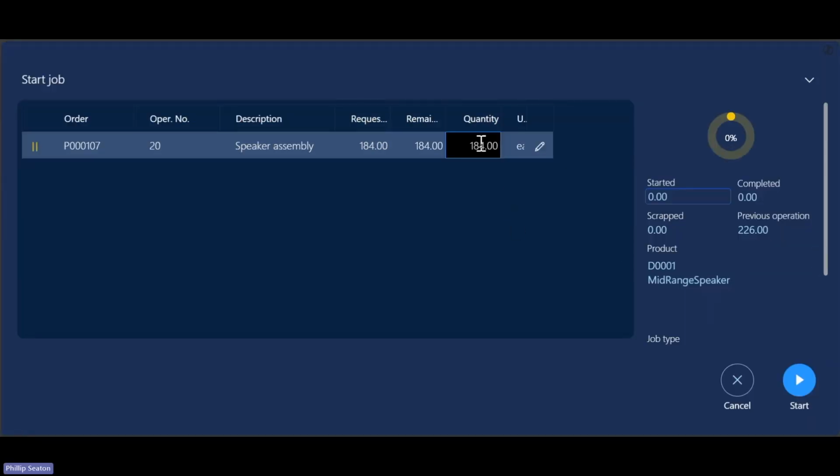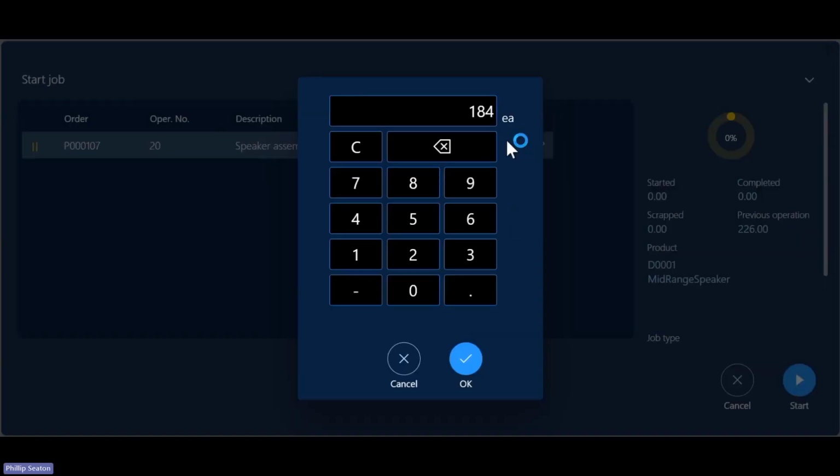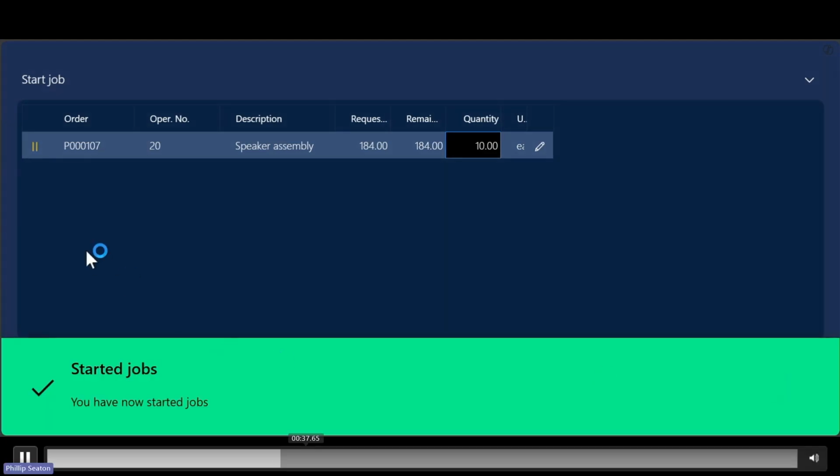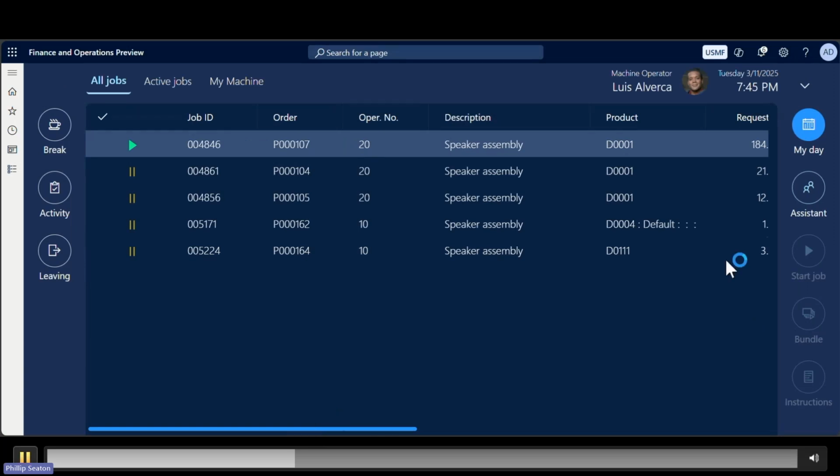And this production order is for 184 units, which we can't finish during this shift, so we will start with 10. Okay, and now you can see that we're ready to go for these 10 units, and we will report that as started. So now, we'll spend a few hours at our workstation assembling these units, and once those are complete, we'll want to come back and report the progress.